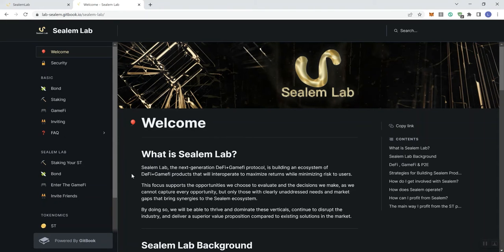Sealem Lab, the next generation DeFi GameFi protocol, is building an ecosystem of DeFi GameFi products that are going to interoperate to maximize returns while minimizing risk to users. This focus supports the opportunities we choose to evaluate and the decisions we make, as we cannot capture every opportunity, but only those with clearly unaddressed needs and market gaps that bring synergies to the Sealem ecosystem. By doing so, we will be able to thrive and dominate these verticals, continue to disrupt the industry, and deliver a superior value proposition compared to existing solutions in the market.